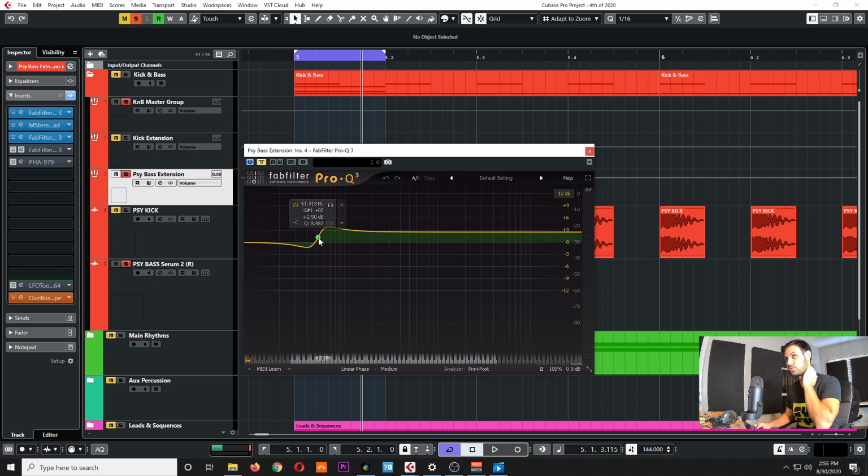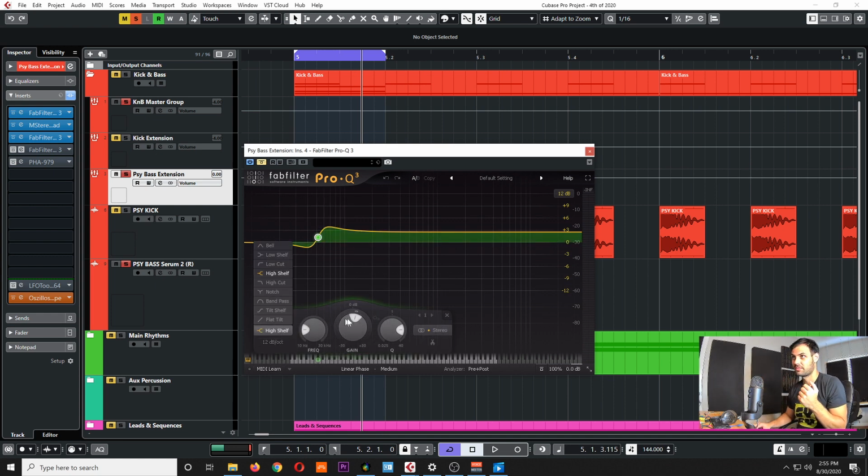So what I try to do is to bring a high shelf, and then I use this Q factor here and adjust it to taste, and then just increase the gain until I see a point that I like my bass line to be. So let's just hear what kind of an effect this brings again.